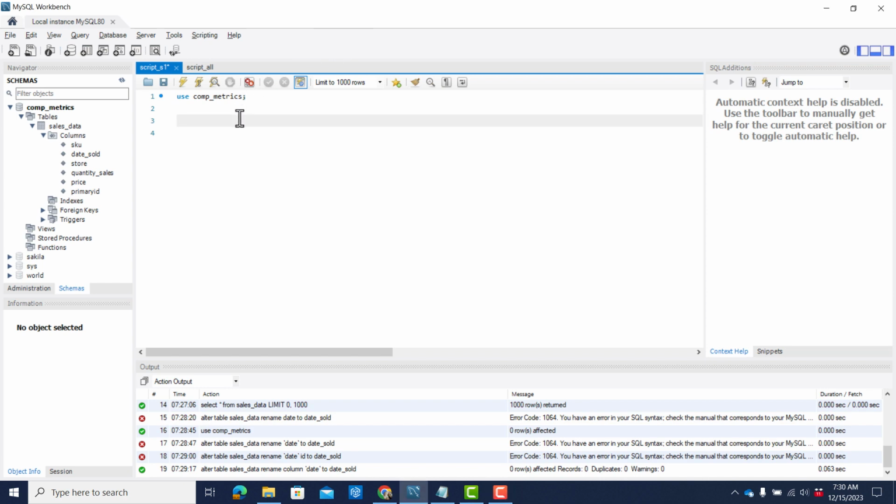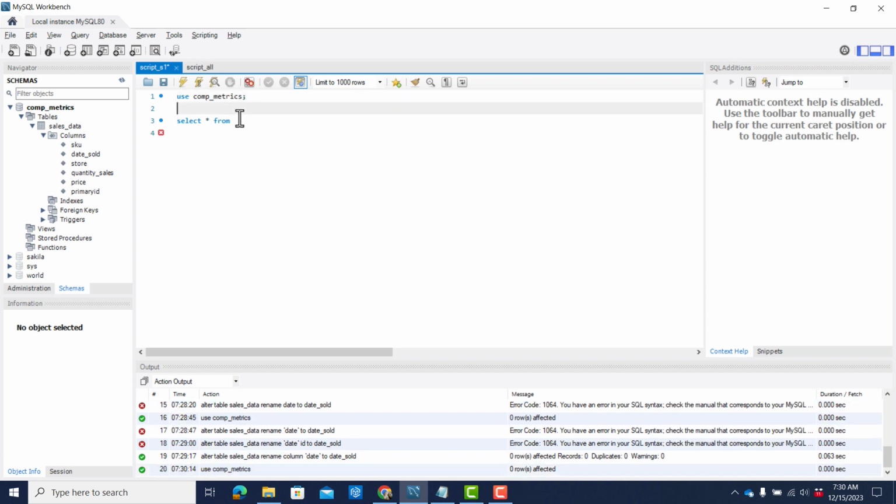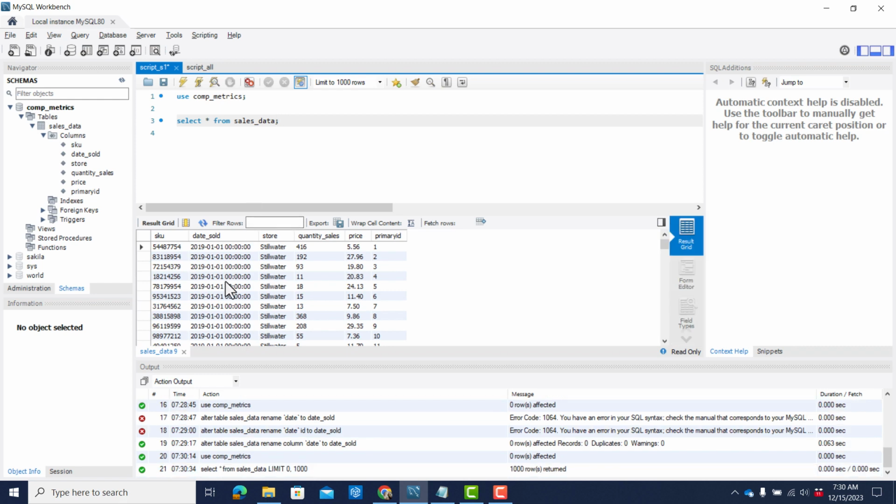So if we want the entire data set, we're going to say select all, the star means all, from, first I'm going to make sure it knows what database to use, so I'm going to run use comp metrics. Select all from sales data. And when I say run this, I'm not going up and hitting these buttons anymore. When I'm running one line now, I'm just holding down control and hitting enter. And I'm going to get data.